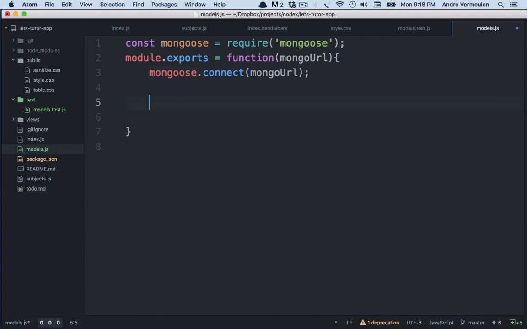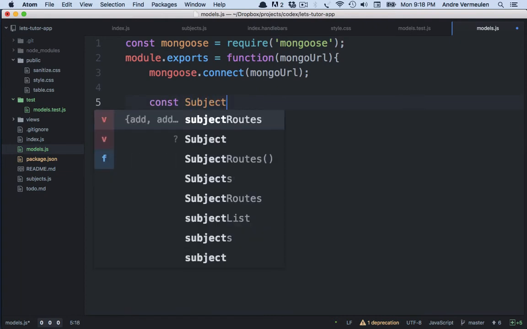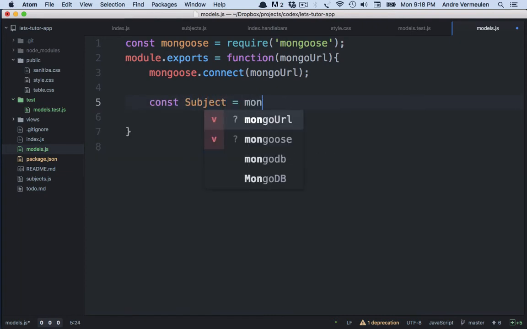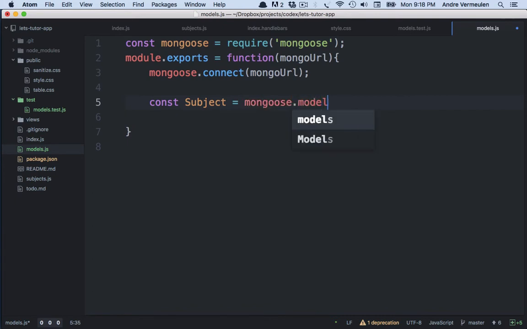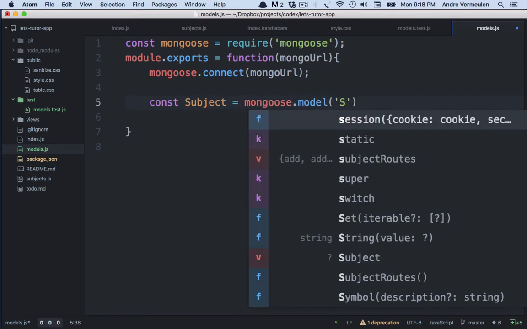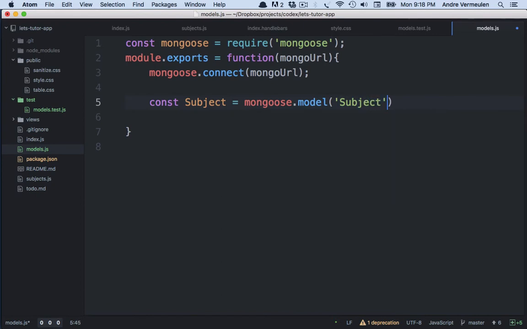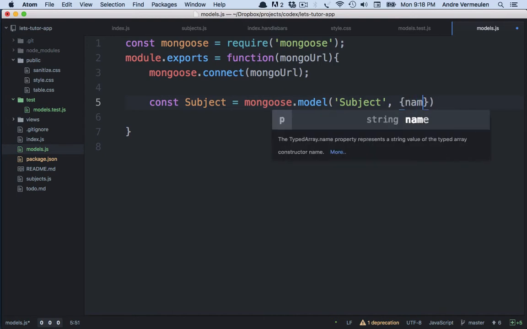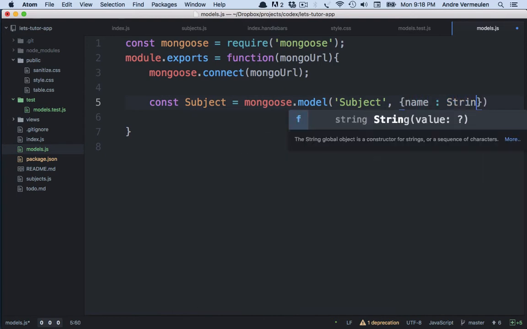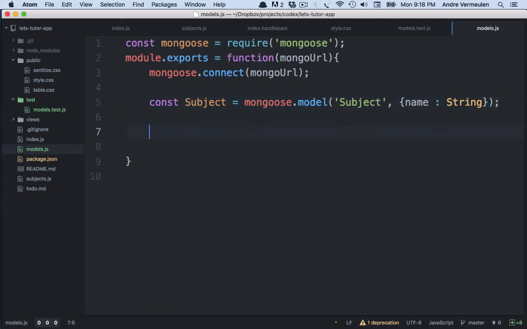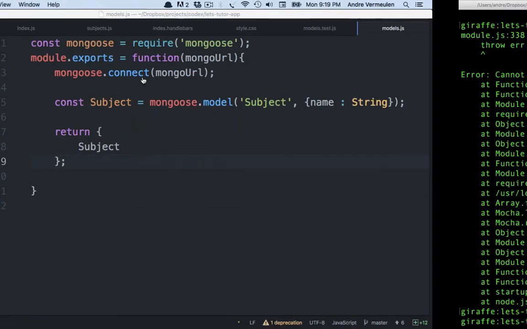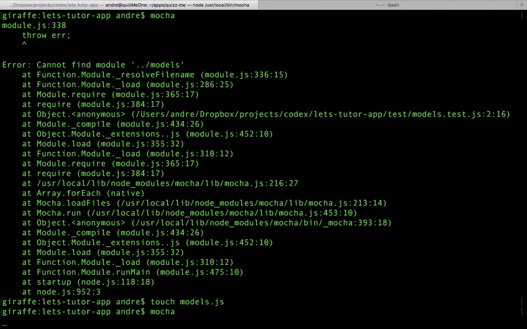Then I want to say Mongo URL, and once I have that, I want to set up a subject model. This is a constant subject, and I say mongoose.model, and then I can say this is a subject, and then we're going to have the name field, which is a string. Then once I have that, I'm going to export this from the function by returning subject. So now whoever's requiring this module will be able to get hold of the subject function. If I run my test now, let's see.